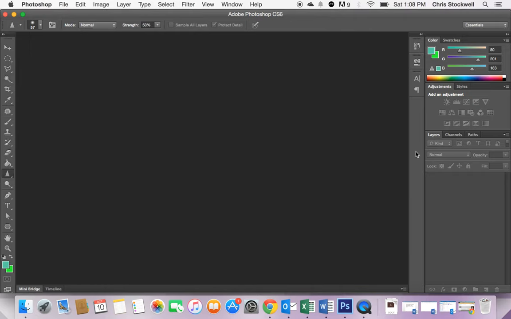So over here we have our layers panel. We have our adjustments and styles. And then we have our color swatches. This is a really important tool right here. This is the history tool.